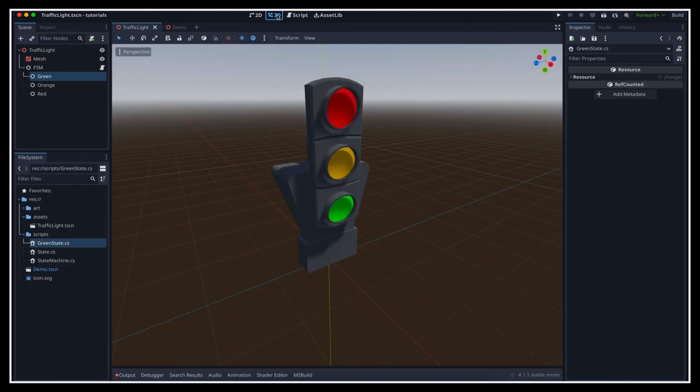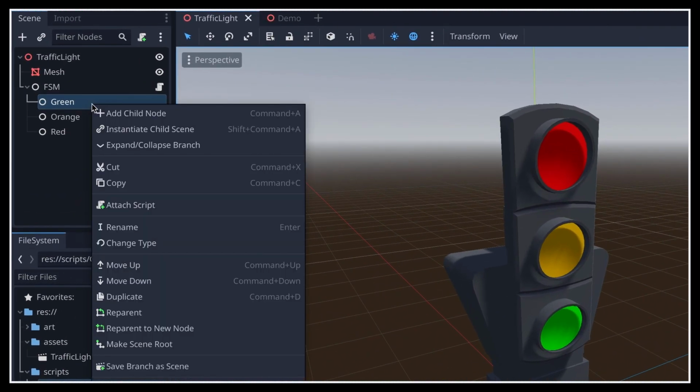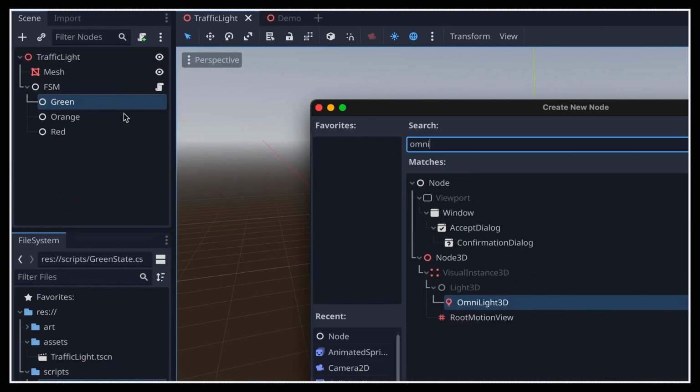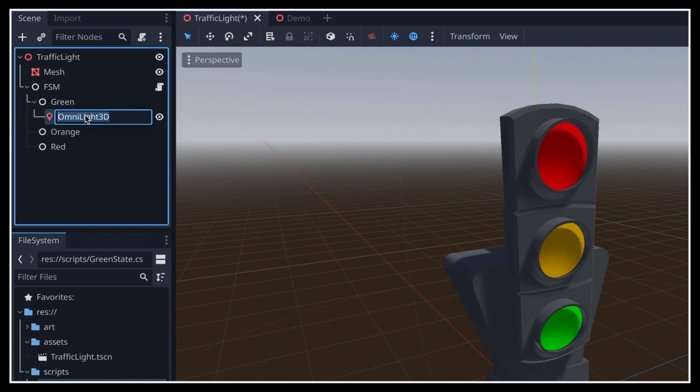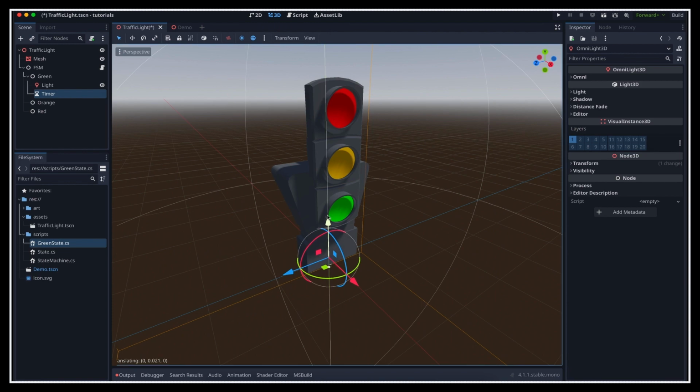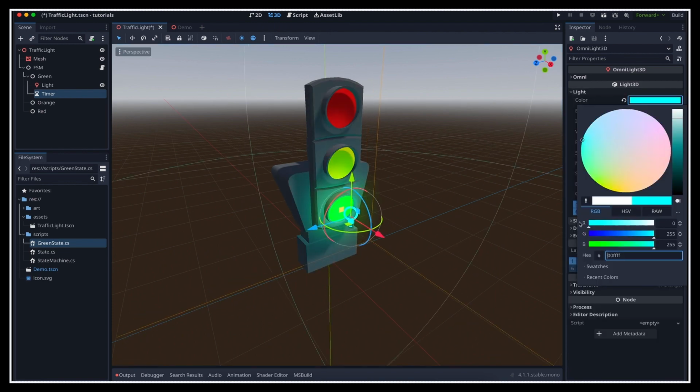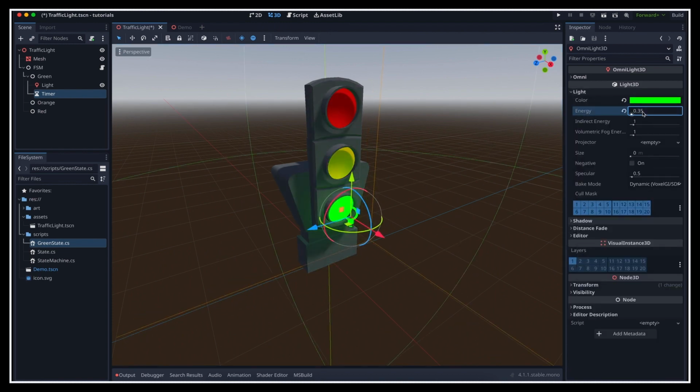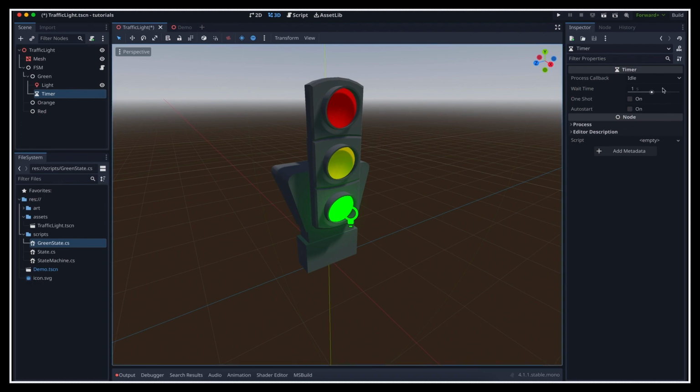So let's come back to our scene and prepare those additional elements. Inside the green node, as children, we'll add an OmniLight 3D, which is Godot's 3D point light node, and also a timer node. For the light, we can just change the color and lower the energy a bit. For the timer, let's make it run for 2 seconds before timing out, and also make it a one-shot, because once we transition to another state, we don't want this timer to keep on running at the same time.